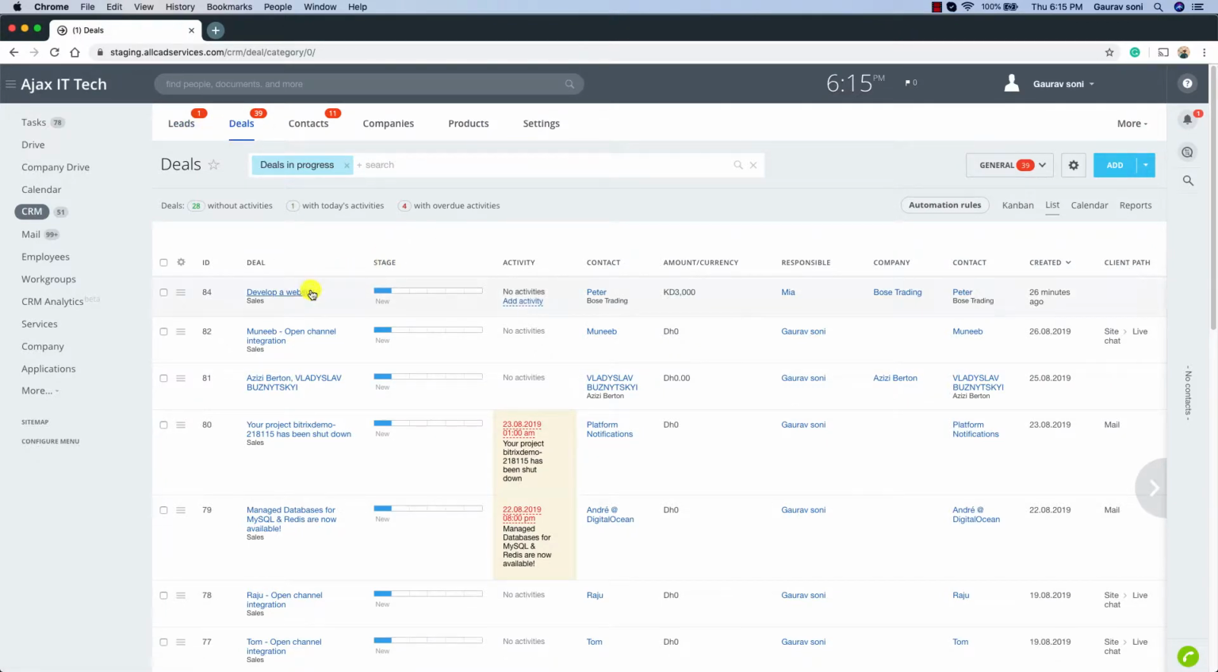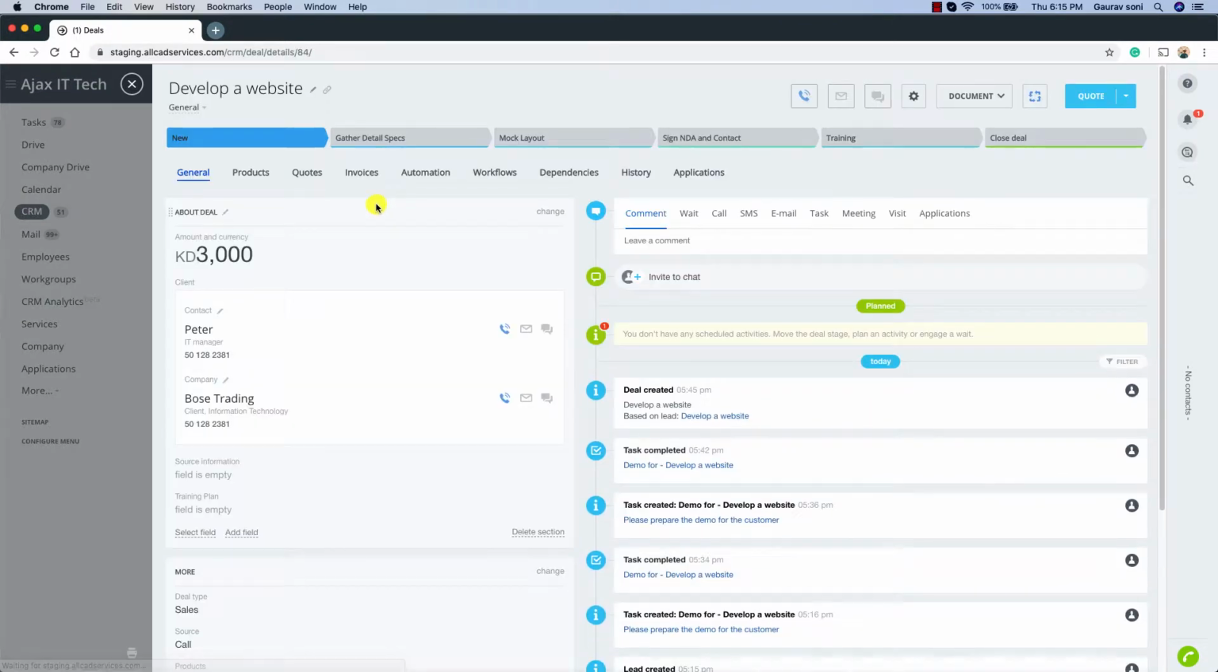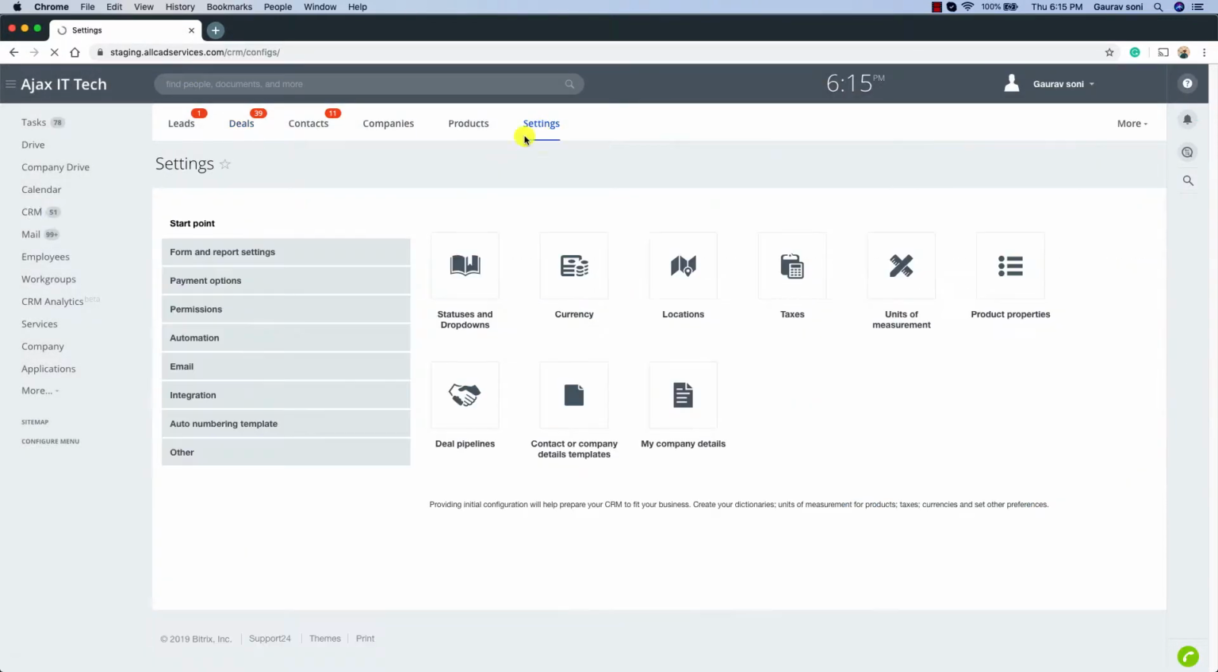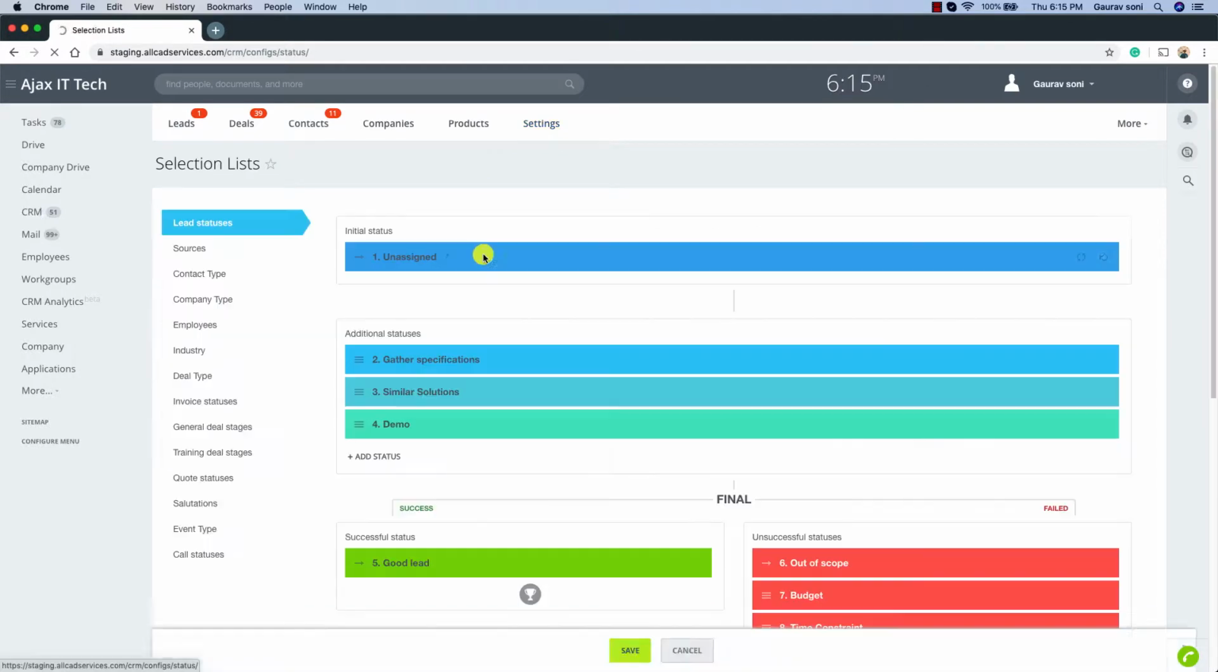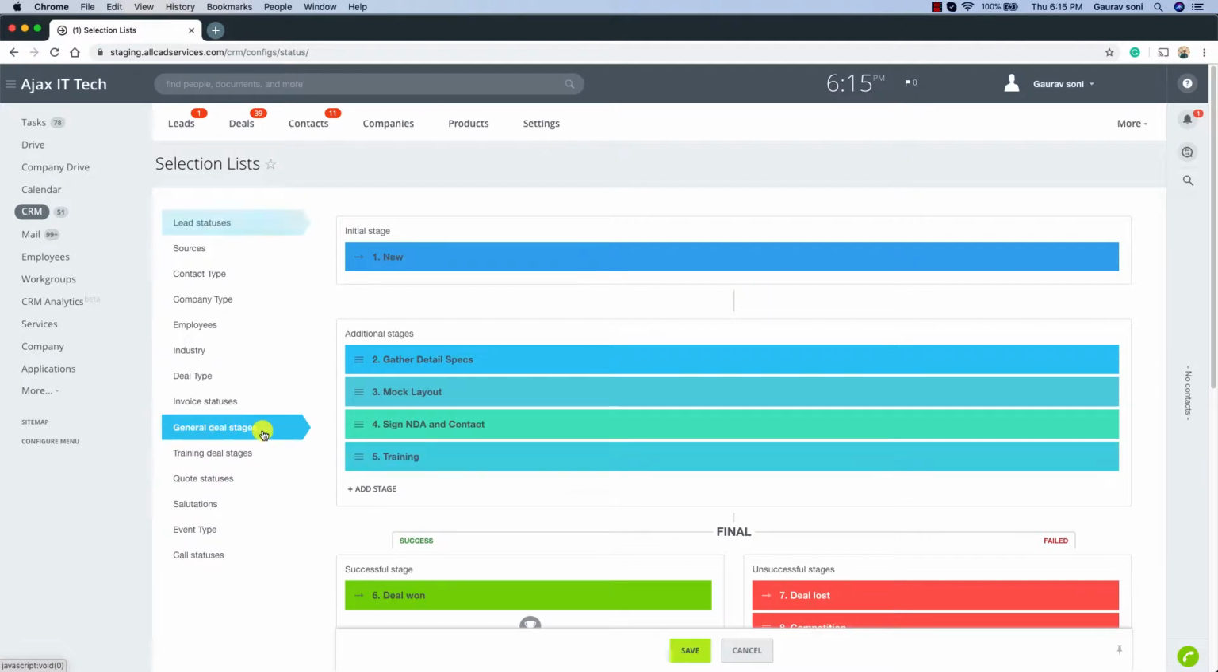So for example, let's open up one of the deals. Now, if you see, the UI is quite the same as it was in the leads. We have the various stages, and these stages are different from what we had in the leads. In here, we have new, gather details, specification, mock layout, and so on. If you want to modify any of these stages, you can just go to the settings. Within this, you have the statuses and drop downs.